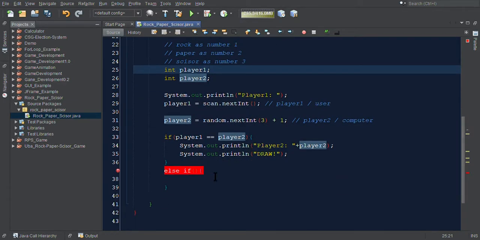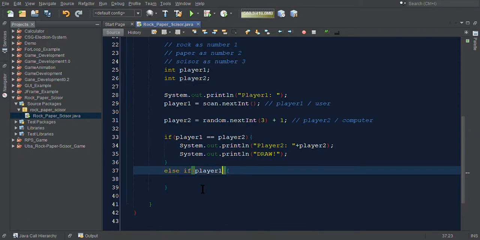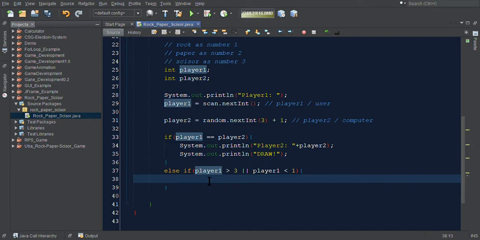So dito sa condition natin, anong gagawin natin? Nilagyan natin ng player1 is greater than 3 or, which is a logical operator, player1 is less than 1. So anong ibig sabihin nito? Kung si player 1 daw ay mas malaki sa 3. For example, if player 1 ay nag-input ng 3, that results false, dahil hindi mas malaki si player 1.